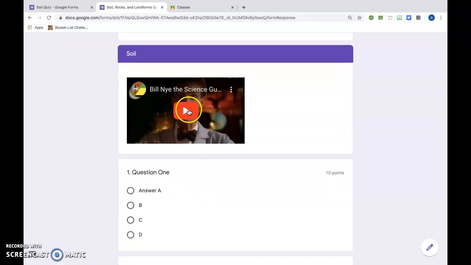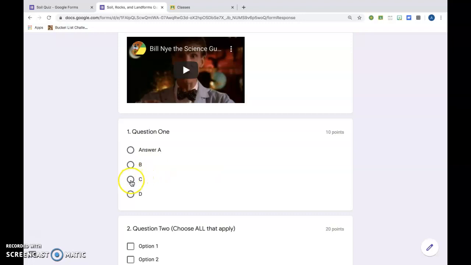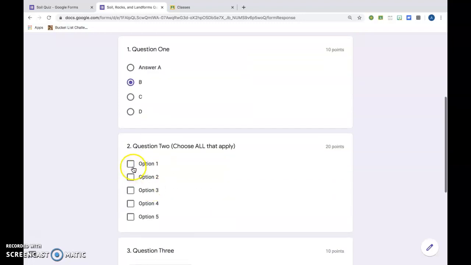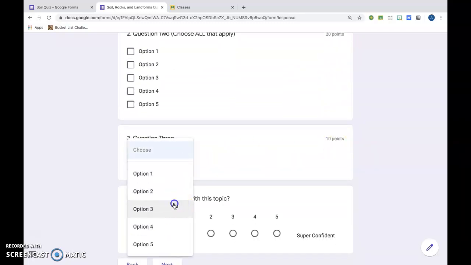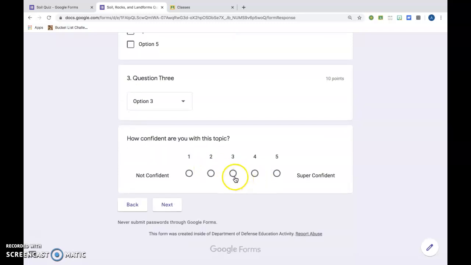And then they can watch the Bill Nye video here, answer the question. So it only lets them select one here. This one, it lets them select as many as possible. And it does tell them the point values. And here's what a drop down looks like. And here's what the scale looks like.